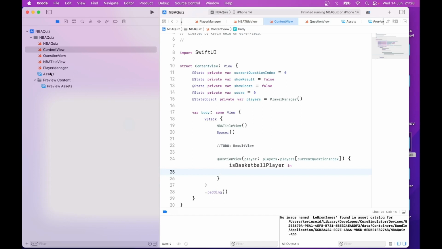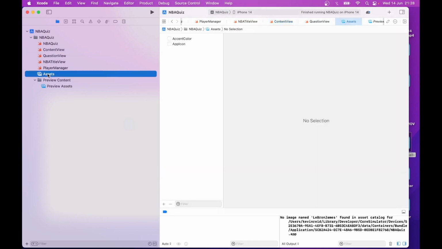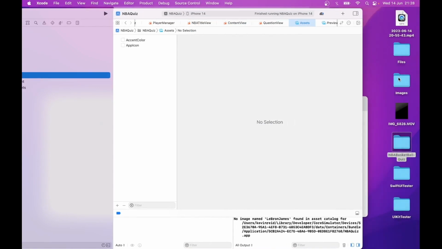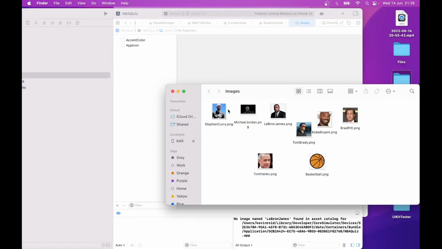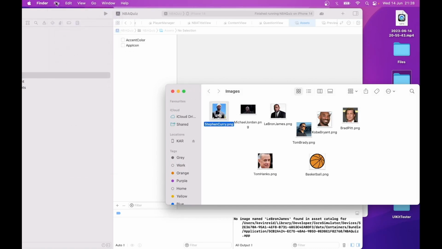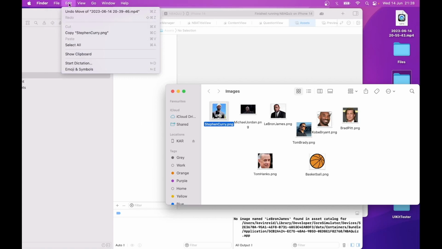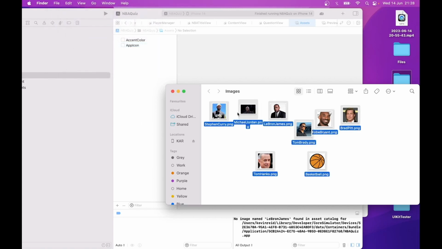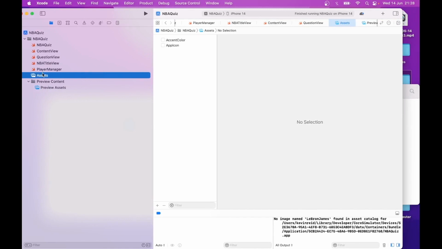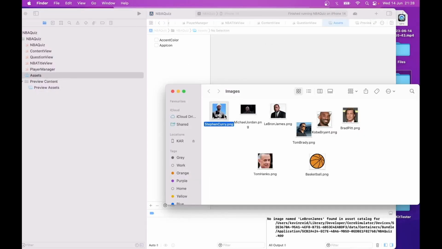So to do that, just click on Assets and then get your images. I have images on the desktop. So just select all of your images, go to File, Select All, and then drag all of your images onto your assets. Drag them here or here, it's up to you. So drag it onto your assets. So just select it again.